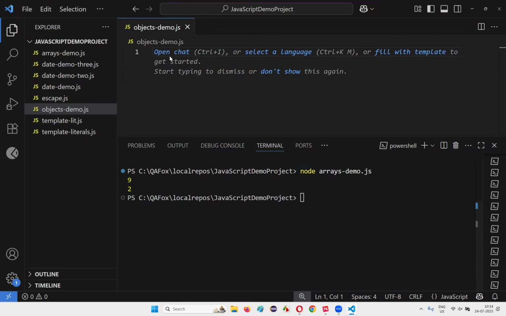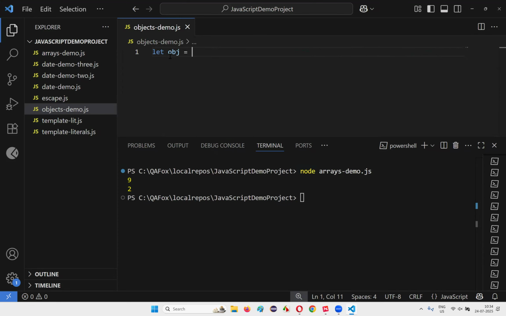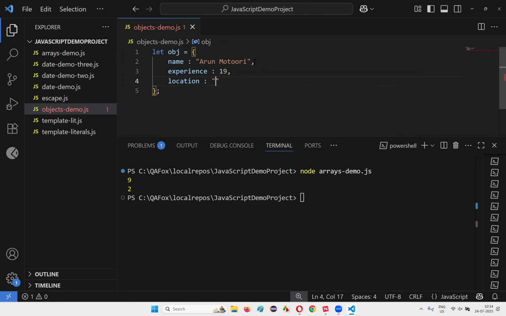Now, let me give an example of an object here. Okay, obj is equal to curly braces you have to give. And here you can write whatever you want. For example, I want to write name, colon, double quotes, let me give Arun Moturi, my name. And then I'll write experience, colon, 19, okay, then location, colon, let me give Hyderabad, and so on. You can mention any number of properties.